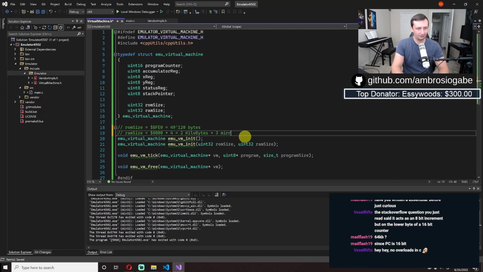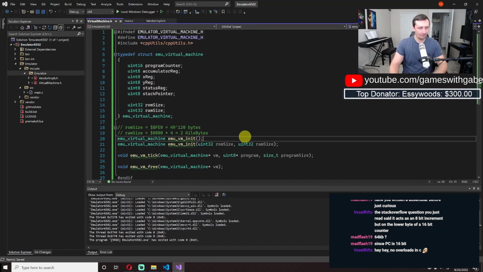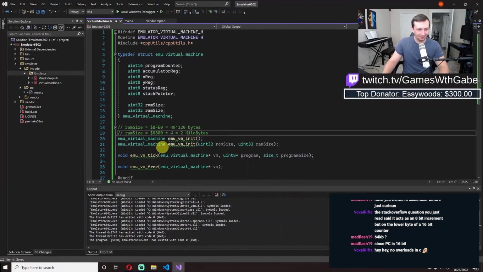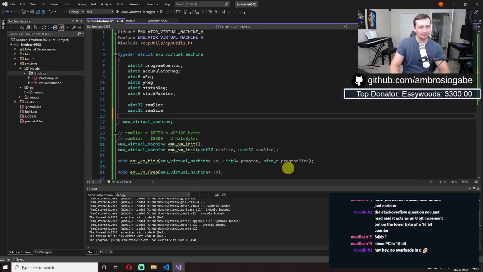Plus 3 mirrors for a total of, what is that? Well, actually, yeah, we'll just have the mirrors. Okay, so we've got, that's not what I meant to do. I keep pressing the wrong keys here because I'm still getting used to this new keyboard. Okay, so we've got that, that's 2 kilobytes. And I guess that's around 49 kilobytes. Yeah. So we've got that.